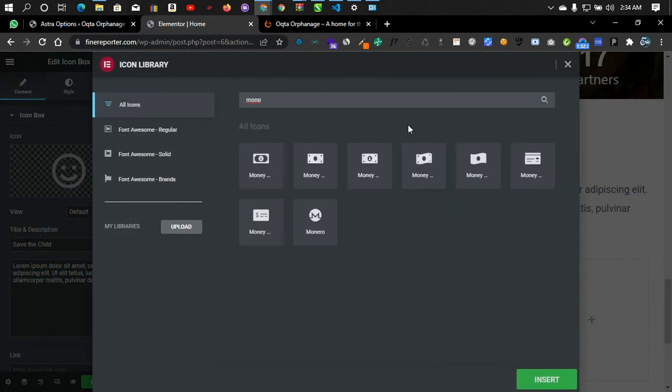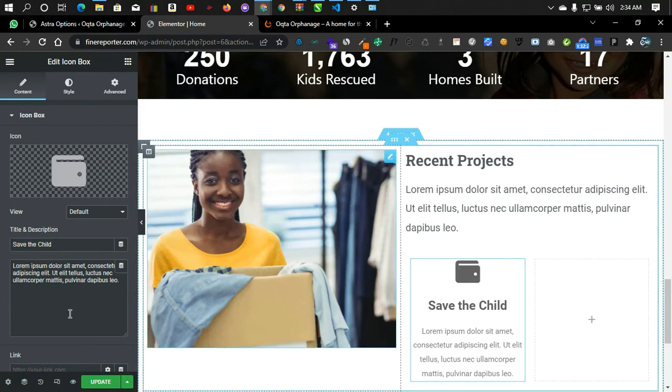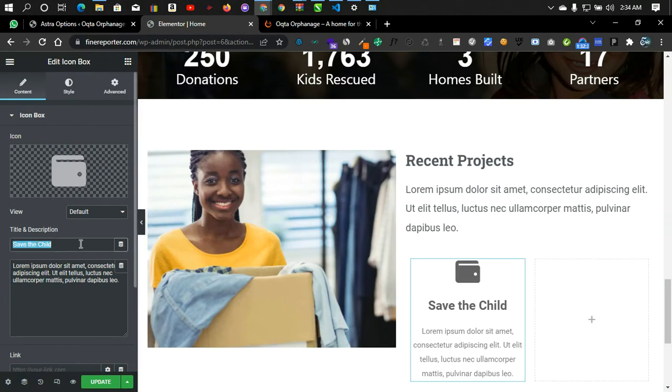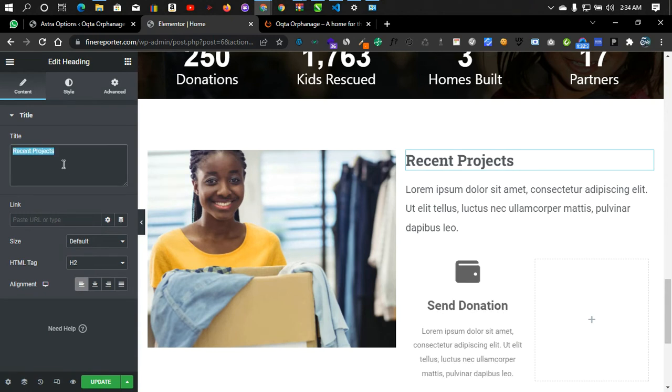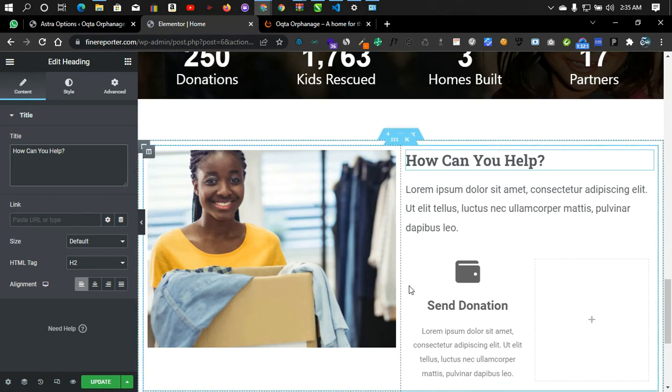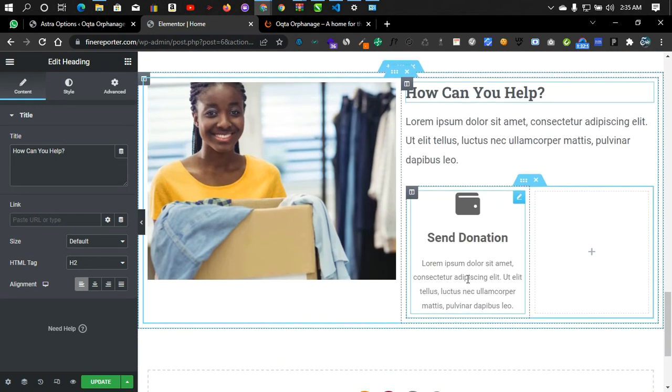Money. Let me see if I can get a wallet. Cool. So you can help by sending donation. How can you help? Send donation.